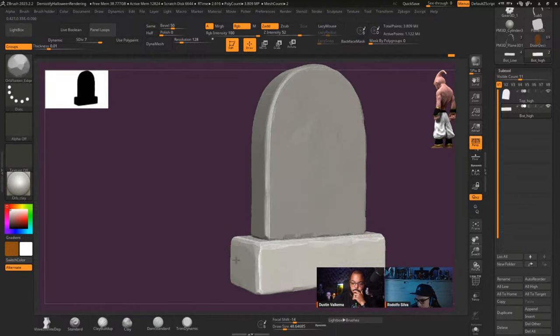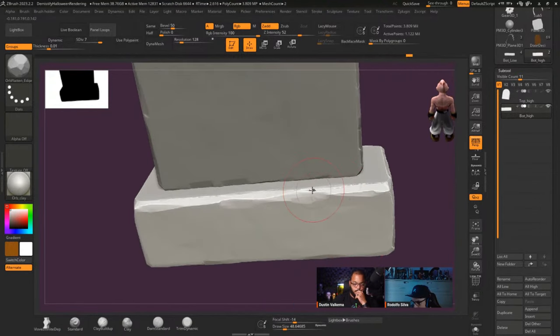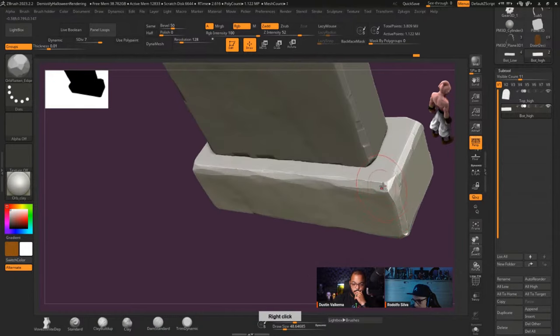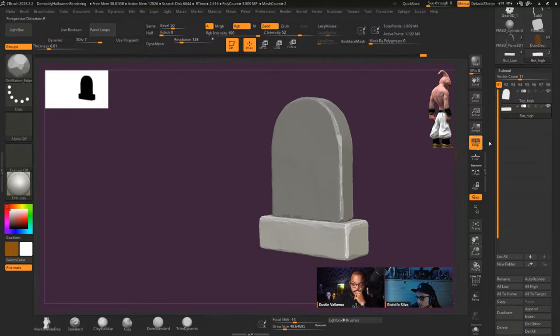So let me just finish up this real quick, because again, that surface noise gives me some pinching over here. So I'm just trying to work that out. But this is fine for the demo. For demo purposes, this is fine, right? So we have our little tombstone right over here, right? And we have our high poly.